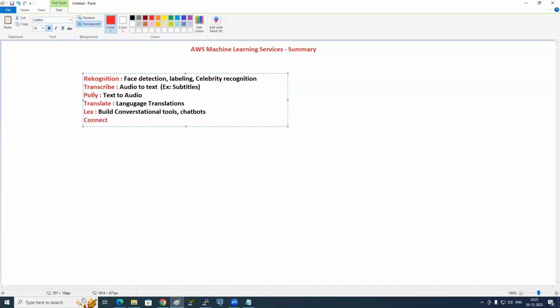Next is Connect. We call it AWS Connect. AWS Connect is like a cloud contact or customer care center. Now you have your company, and you want to set up a customer care center. AWS has a customer care center service. If you have a product and you want a customer care center, AWS will set it up for you. Which service can you use for this? Connect, AWS Connect.